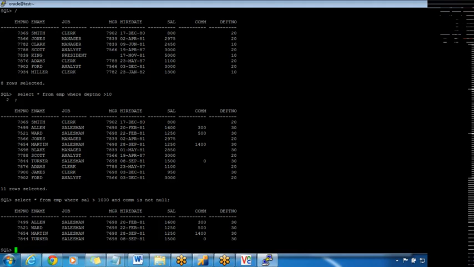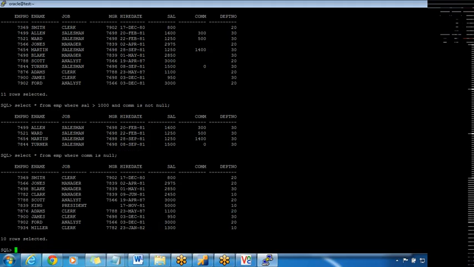Whenever you are dealing with null values, you have to specify is not null or is null. For example, if I want to get the employees whose commission is null, then I'll go for select star from EMP where commission is null. So this is the way we need to handle null values. And if you want to combine the filter criteria, we use AND. If you want to satisfy both the conditions, we use AND. If you want to satisfy one of the conditions, then instead of AND, we will use OR.